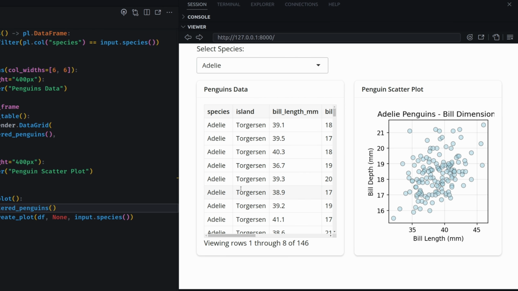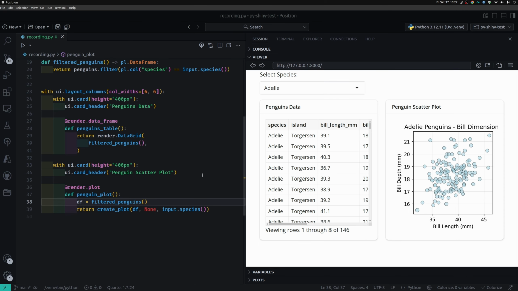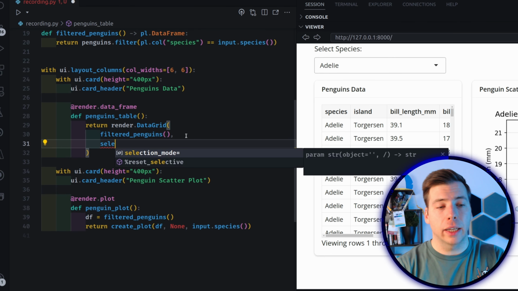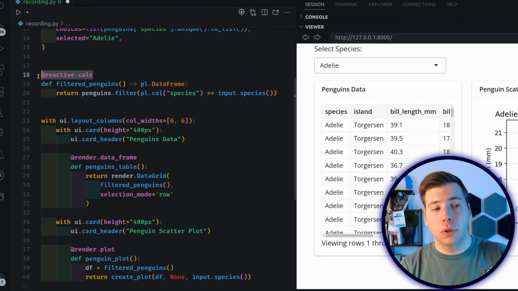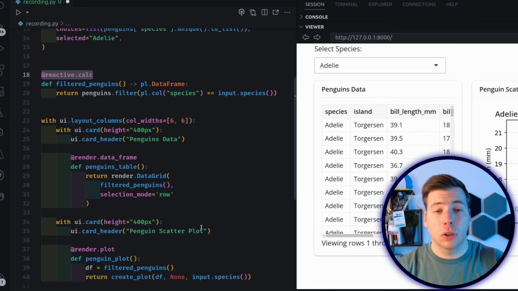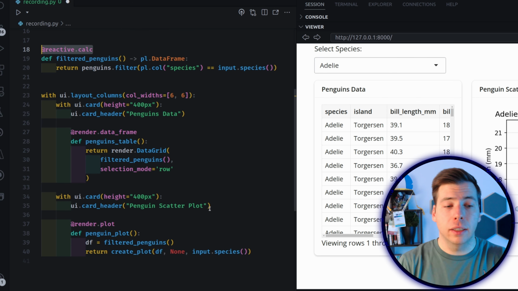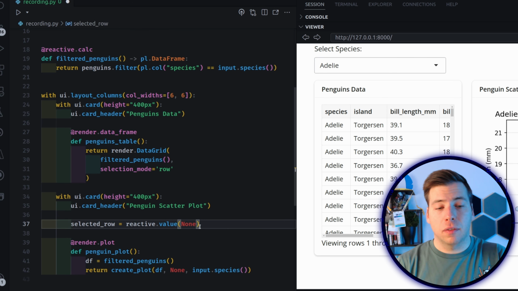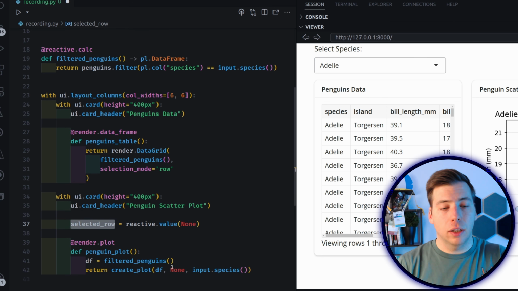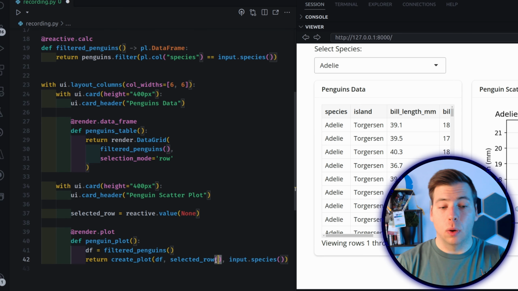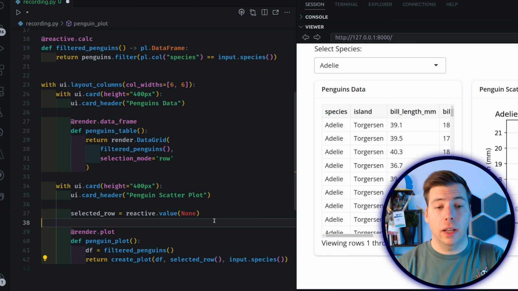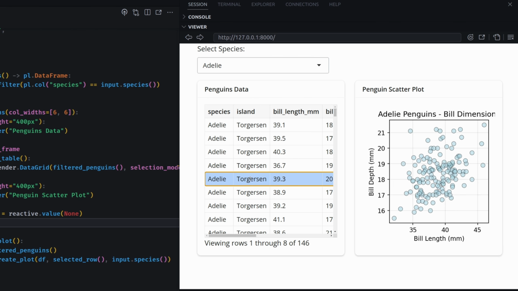Now we said that we wanted to click on stuff and then highlight a specific penguin inside of the plot. So let's do that. For that, we have to set the selection mode of our data grid to row, and then we can create something similar to a reactive calculation, but it's actually called a reactive value because it's not automatically calculated. So let's create such a reactive value and initialize it with none. And then we can replace the none that we have here with the reactive value. It also has to be called to fetch the actual value. And now if you save this, you see that everything still renders fine, but nothing actually is happening.